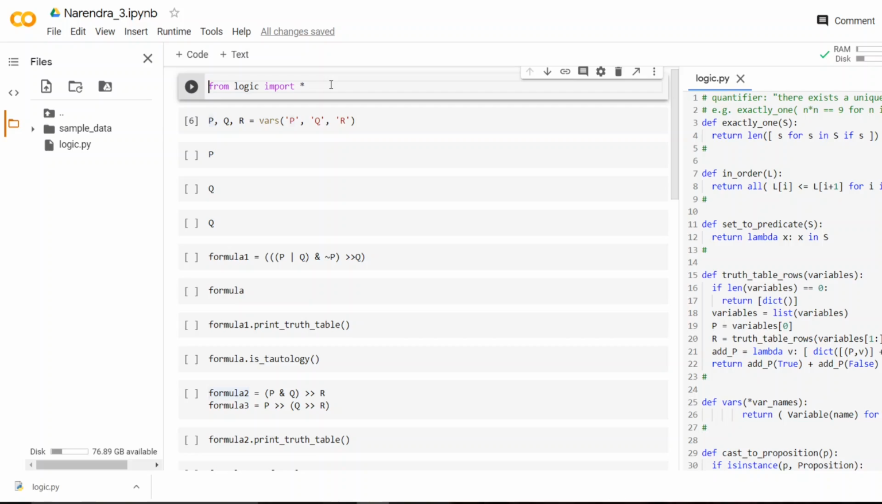Channel. Today we will study the logic propositions used in Python. Here first we have to import the logic library as from logic import star for performing all the operations on propositions.